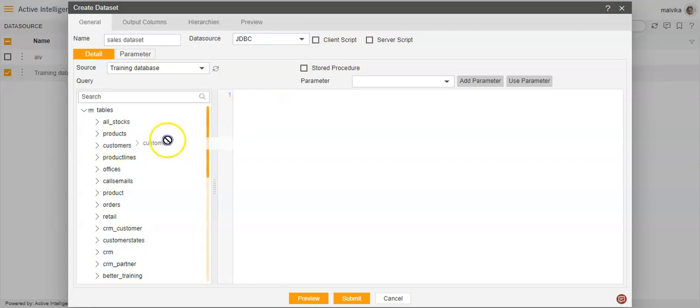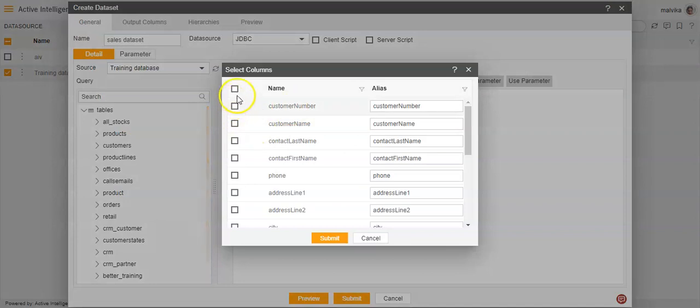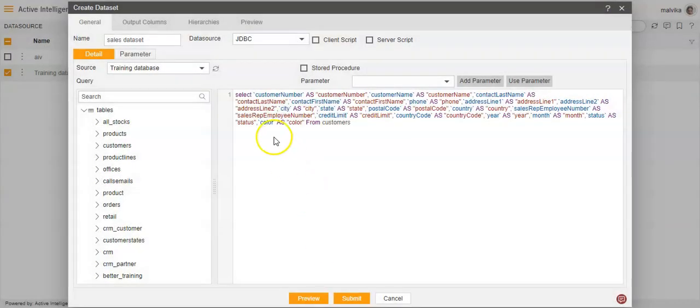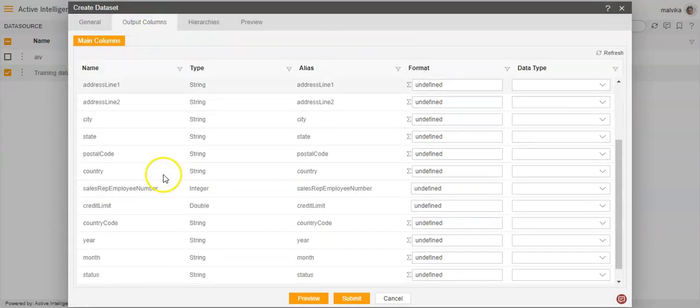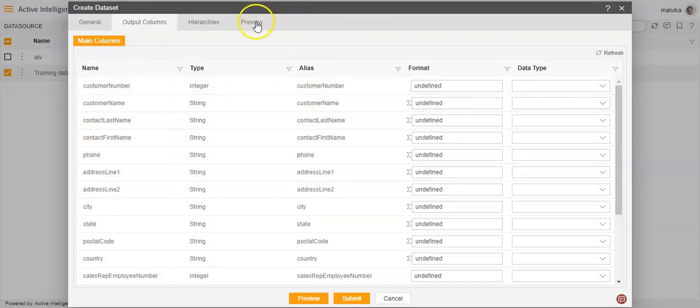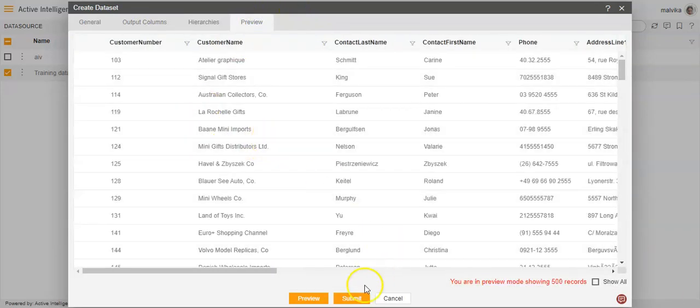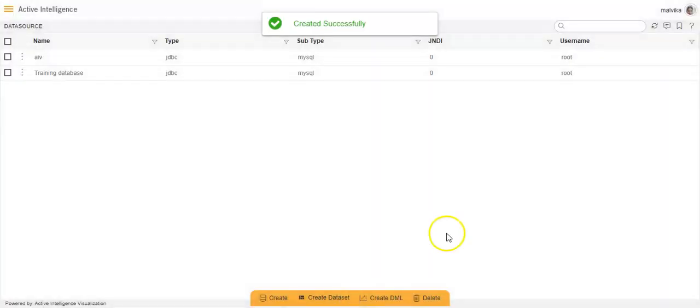So here I am dragging and dropping this customers table over here, and you'll see that we have the selected columns. I'll click on all, I'll select all of them and I'll click on submit, and you'll see that a simple query has appeared over here. Now I'll go to output columns. You'll see these are the columns, and now I'll go to preview and I'll click on submit.